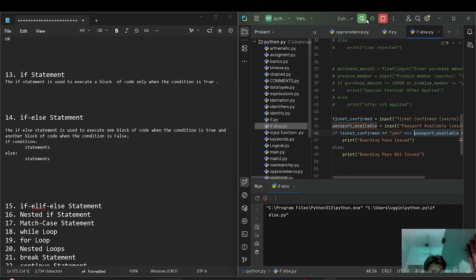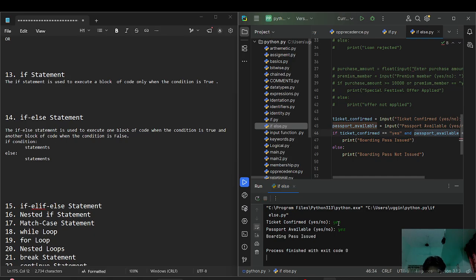Okay, let's run it now. Actually, this question is about how airports verify multiple conditions before allowing passengers to board. Suppose an airline requires a confirmed ticket and a valid passport. Suppose a passenger enters ticket confirmed yes, and passport available, yes.